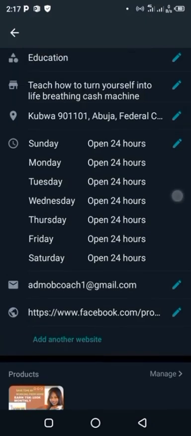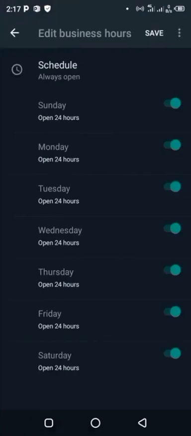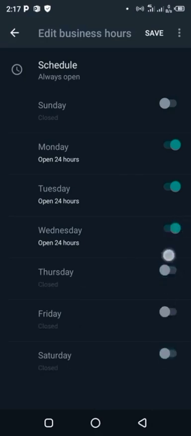If you click on the pen here, you can edit. If your business is not always open, and you are not opening on Sunday, you can click this button and lock Sunday. That is to show that if somebody comes, it's going to show that on Sunday these people are not open, their business is closed. If you are even closed on Saturday, you can tick the button. If you are opening only on Monday, you can close all the other buttons here. Leave it only Monday.